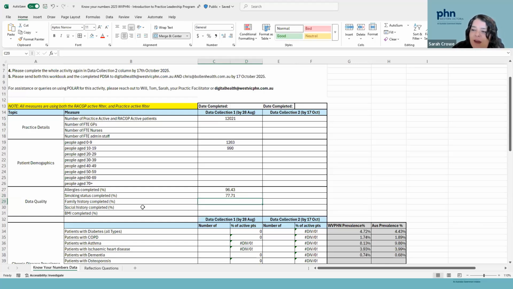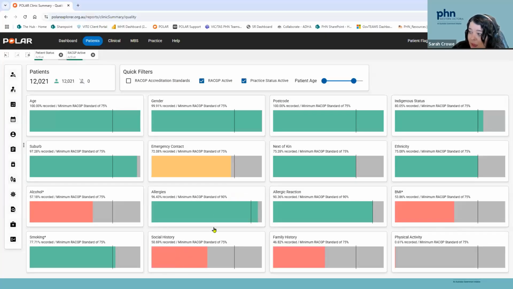I'm going to do a quick shout out about family history and social history. People might get a bit worried because they might have a look at their social history and family history and go, oh my goodness, we've got barely anything recorded. And whilst it is a good thing to try and improve, I am going to let you know that across Western Victoria, in fact, across the country, we see really low rates of those things recorded. And there's actually a good reason why.